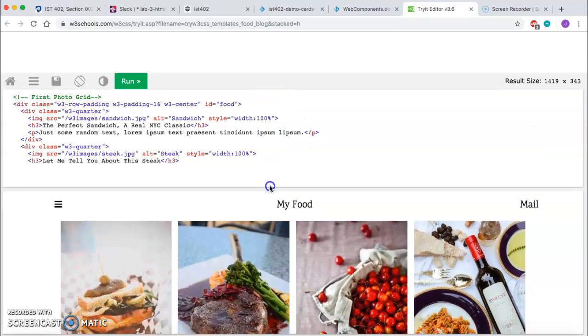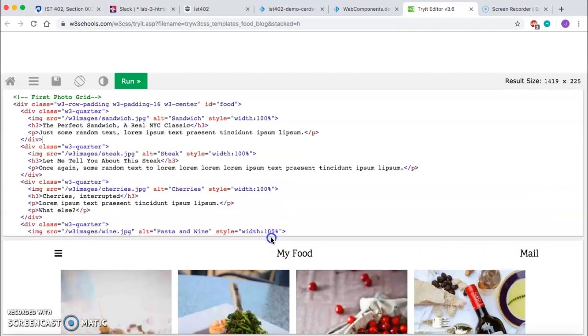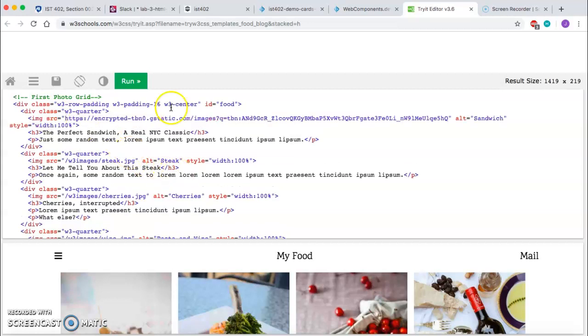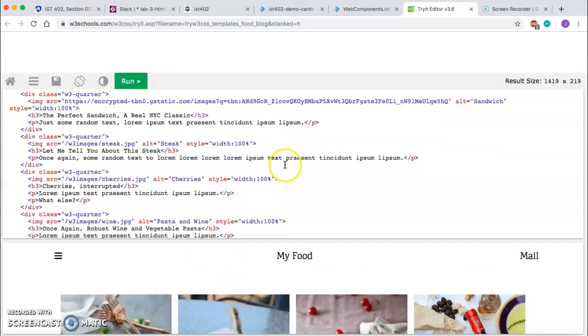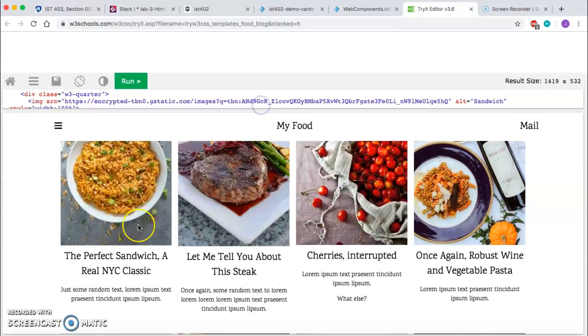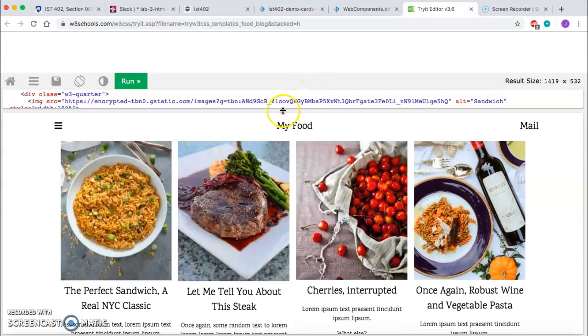So here, it's really easy to understand. It's first photo grid. Obviously, that's self-explanatory. That would be the sandwich. So I took the liberty of already having the URL pasted. So I'm just going to switch this URL here, click run, and now we've got ramen noodles, the college student staple, but the text obviously doesn't reflect this.